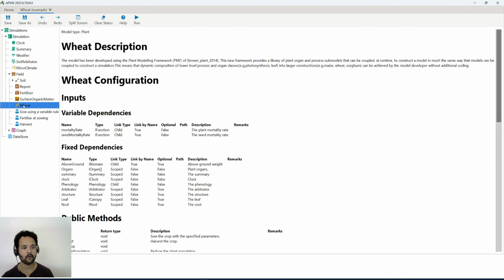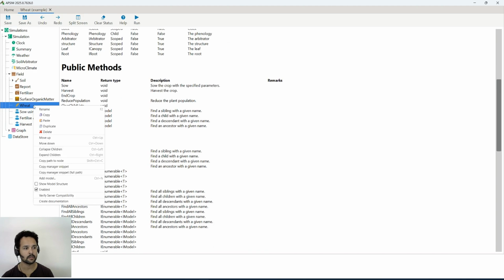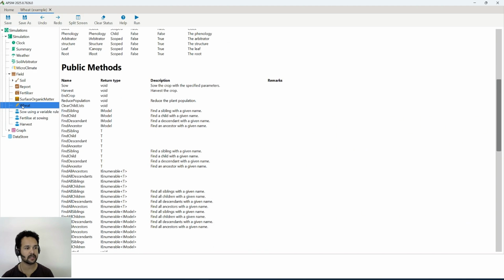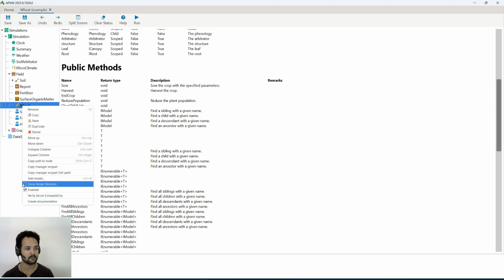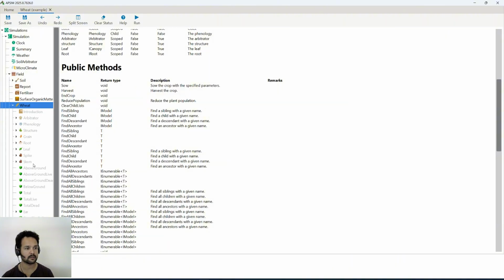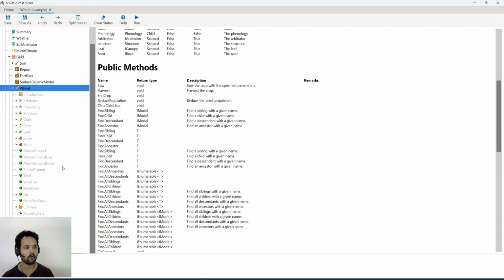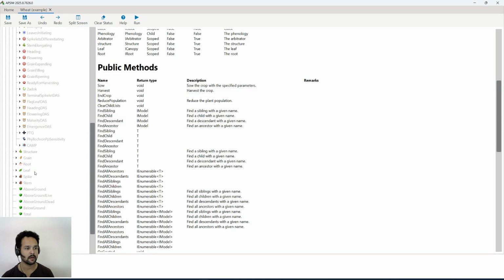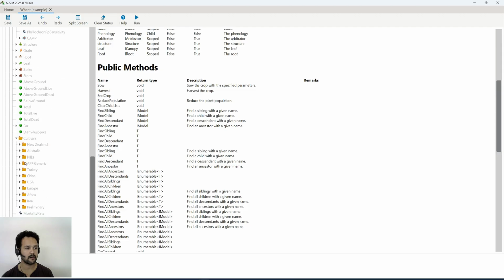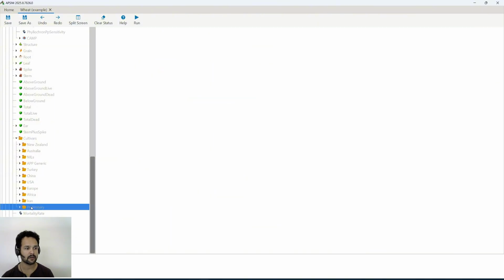And here we have wheat module. So this is a wheat module. We can see here, it looks like we cannot do anything, but we can look at everything in this module. So all you have to do is right click and click show module structure and then open it. So here it will give you all the information about soil phenology, structure, grains, root, and there are all the cultivars that are available in APSIM for wheat. So there are some varieties from New Zealand, Australia, and some preliminary under development.